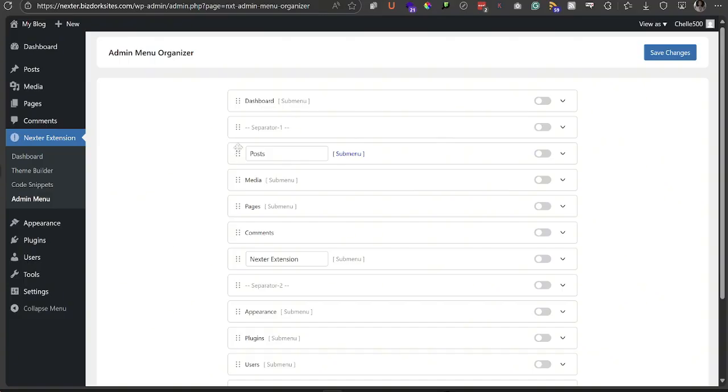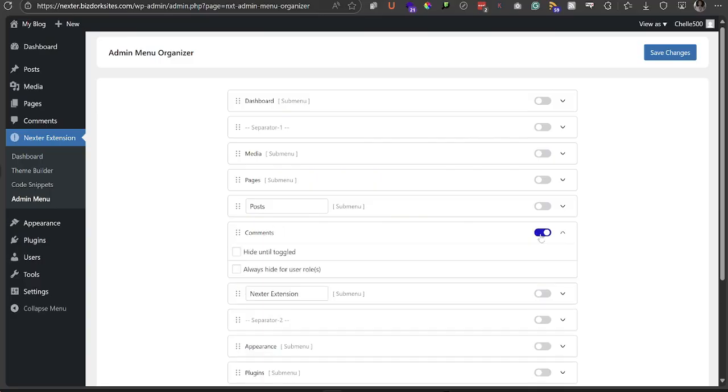You can now rearrange it. So these little 6 dots right here just let you know that you can now rearrange things. So maybe you want to put media and pages above the post because maybe they're not going to use that. You can easily just toggle on and off what you want to do. So if you toggle it, you'll see that you can now hide this, right?